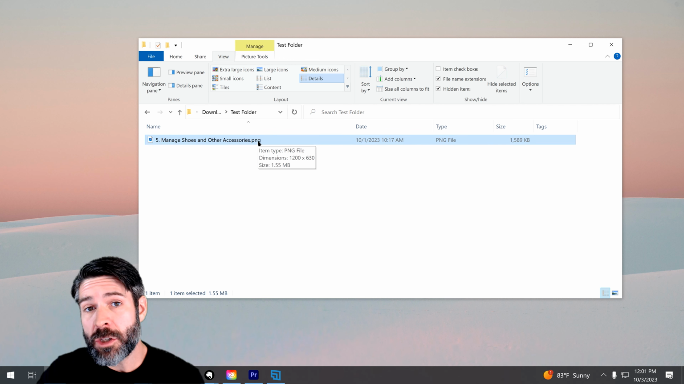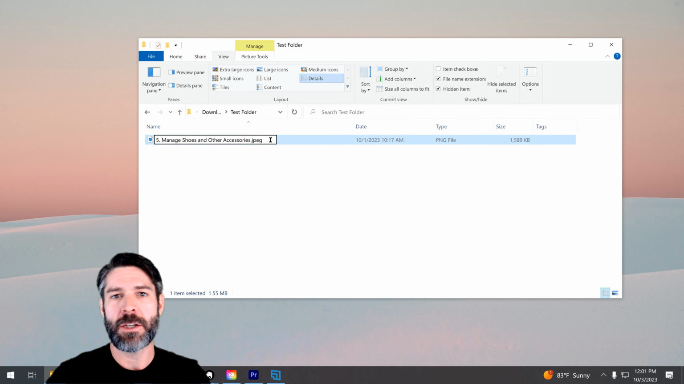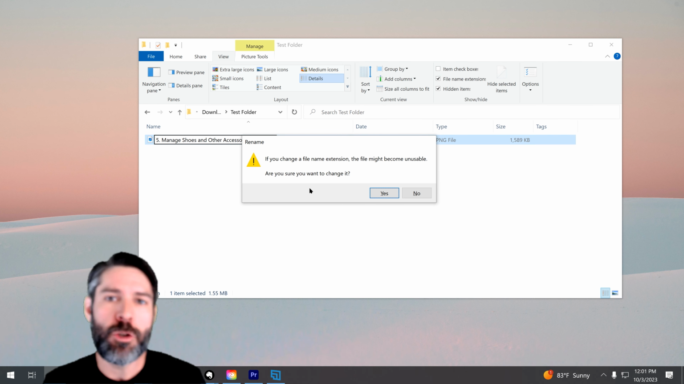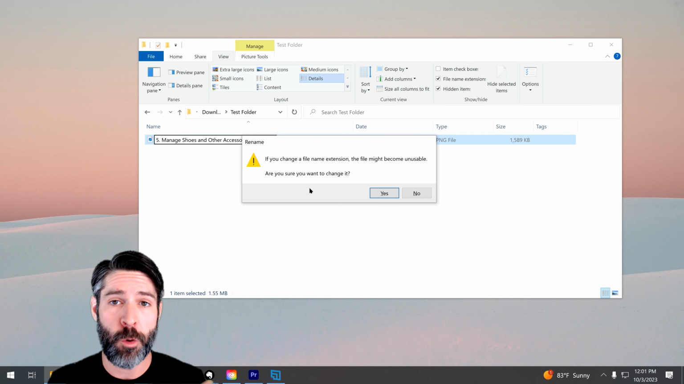Now, if you want to change it to a JPEG, you simply click into the title and change the extension. Windows will tell you that you're changing the file extension and that it might be unstable. Now, what that means is if you took like a PDF file and you changed it to an MP3, it's just not going to work as an MP3 because it doesn't have the correct information.